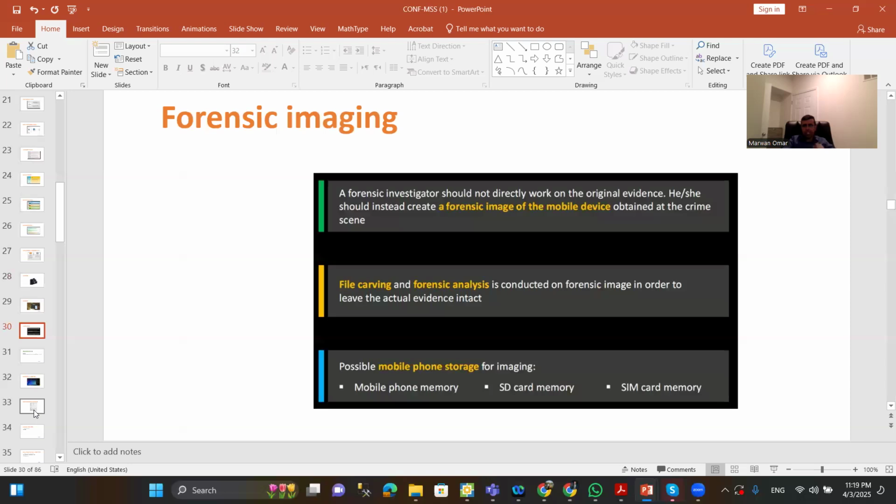Forensic imaging. A forensic investigator should not directly work on the original evidence. He or she should instead create a forensic image of the mobile device obtained at the crime scene. File carving and forensic analysis is conducted on the forensic image in order to leave the actual evidence intact. Possible mobile phone storage for imaging: mobile phone memory, SD card memory, and the SIM card memory. These are the three artifacts that we're going to look at for evidence.